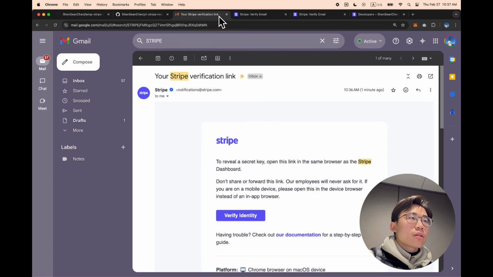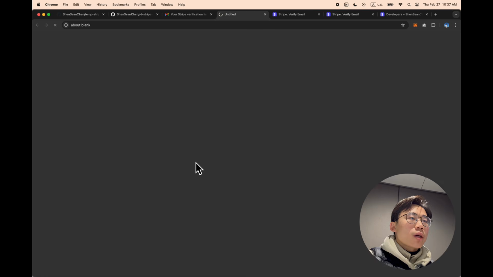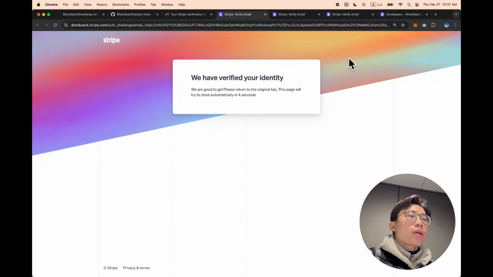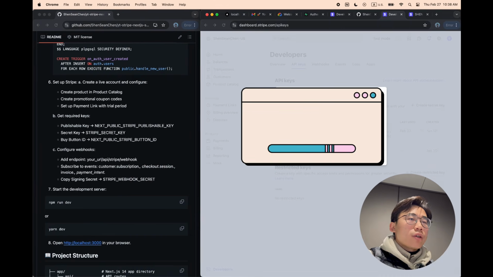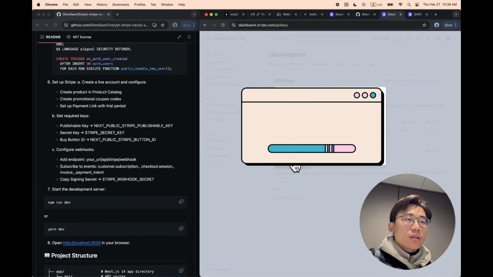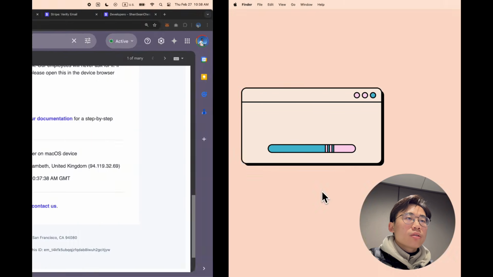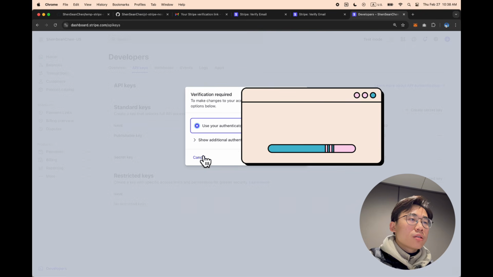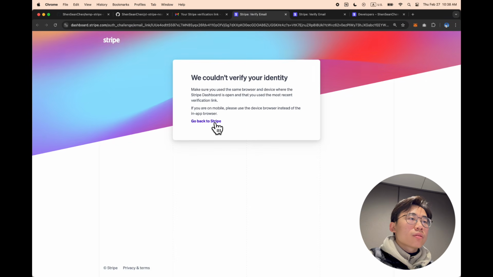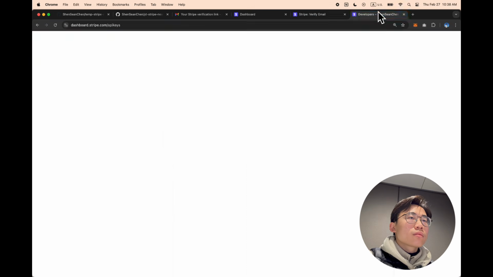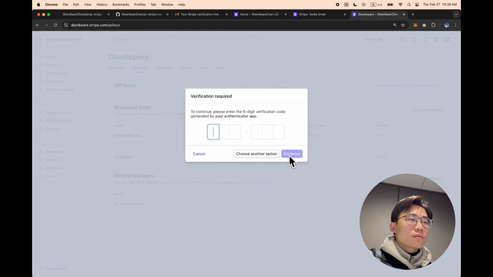Couldn't verify. Why? Oh, it should be the second link. Okay, cool. Click on verify identity. Okay, we have verified our identity. And if we go back here, reveal, wait, hold on. Continue. Authentication app. Continue, please enter the 6-digit verification code generated by your authentication app.